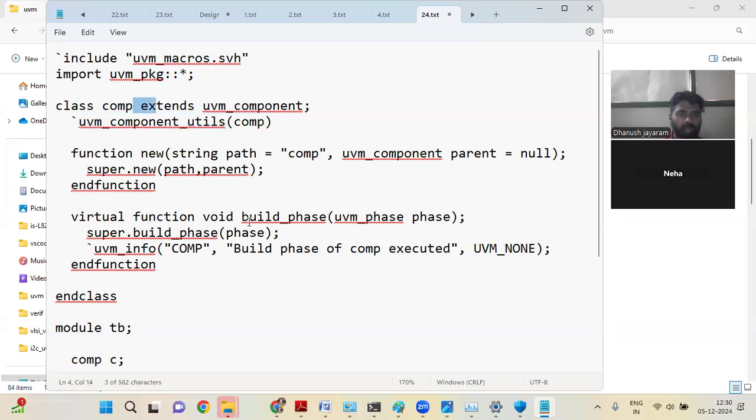Virtual function void build phase. See here, there are certain 20 phases. Among them, the most important phase is build phase. Next is connect phase. Next is run phase. I mean a little bit end of elaboration phase. See, these phases are very, very important. In run phases also, there are so many phases.